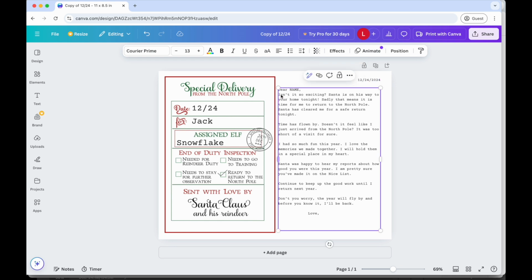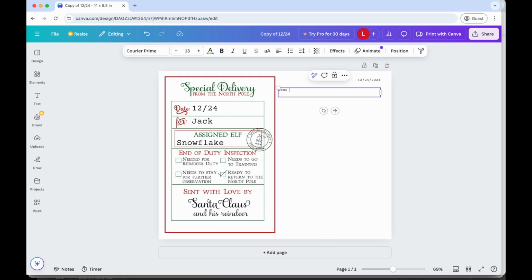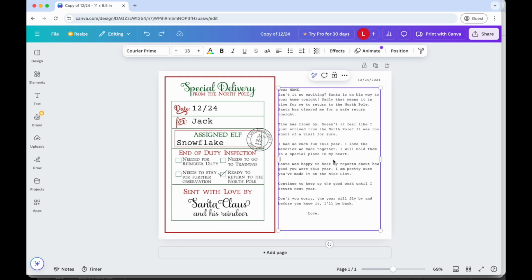Then you can go ahead and change this letter. I put this in as an example mostly so you could see how it fits in the space. But you can actually highlight all of this and hit delete, or you can go ahead and just fill in the name and modify it as you'd like to.